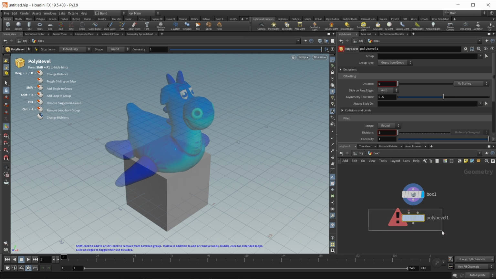Right now, our polybevel node is complaining, and it's complaining because we have to draw a connection between the box node and the bevel node. We have 2 inputs in here, and we have this red little arrow right here telling us that we should connect our box node to this input right here.